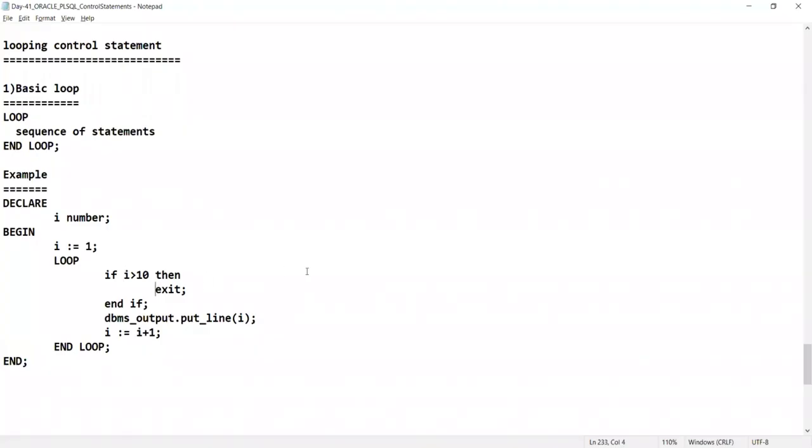Condition true or false, sir? False. So false means then one value will be printed on the console or not? One value will be printed or not, sir? Right? I value 1 will be printed.